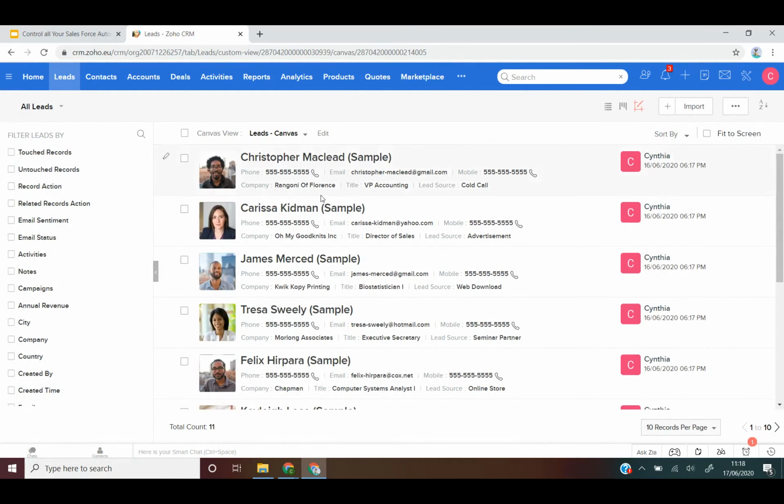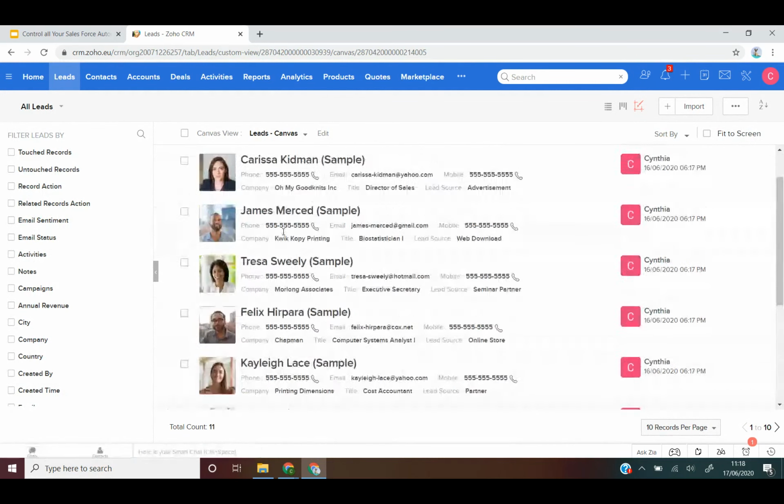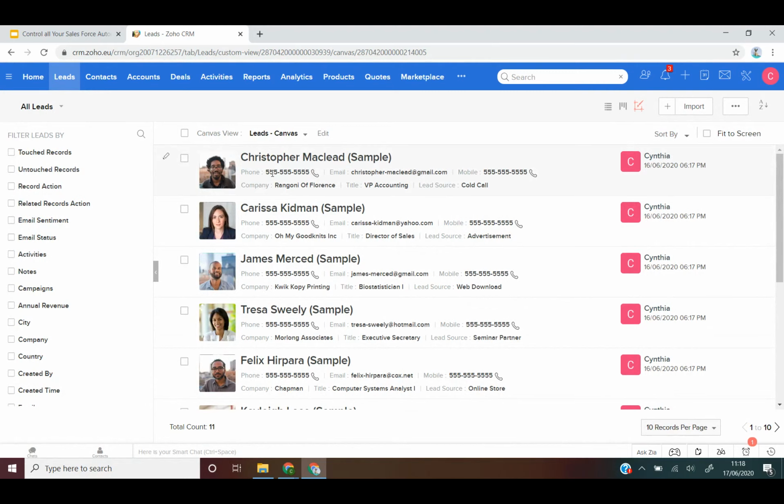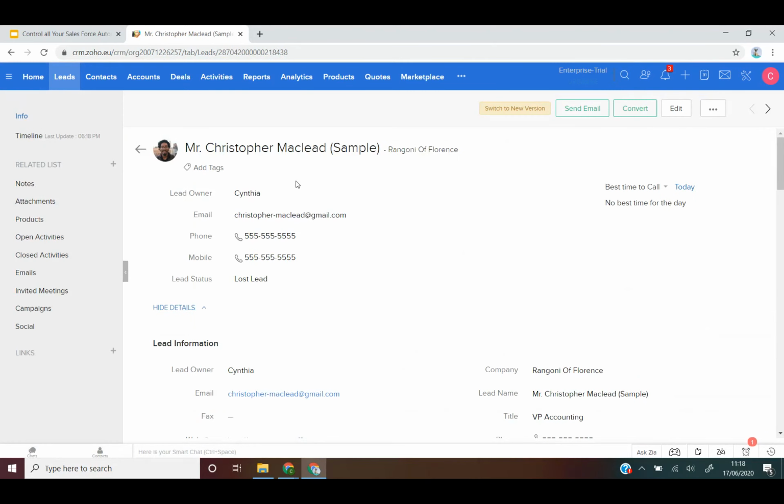So for example, if we click into any of our leads here, I'm going to just click into Christopher. I'm going to show you here. So on the left hand side, we have a timeline, notes, attachments, products, activities, closed activities, email, invited meetings, campaign, and social. And you'd be able to edit it straight from here. So if you just wanted to change his phone number, for example, you got the phone number wrong, you can just quickly change the number, and there you go. You wouldn't have to go into the actual edit button. So just at the top here, we do have send email, convert, edit, etc.